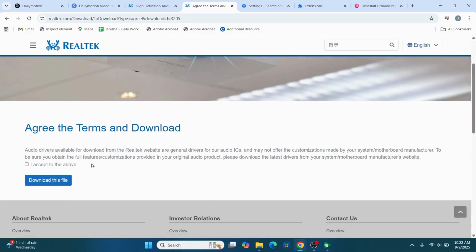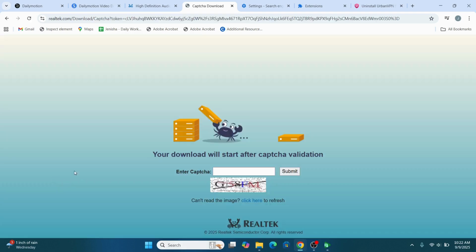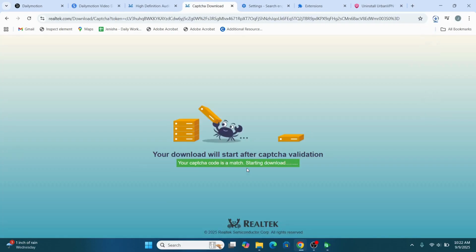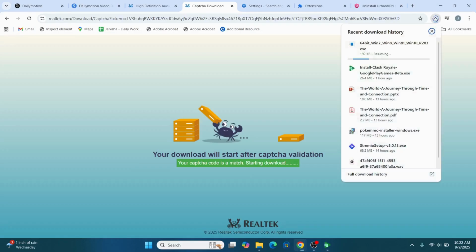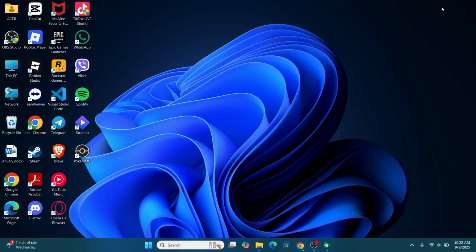And you need to agree to the terms of download. Click on Accept to Above and click on Download this file. And once you do so, you need to enter the captcha to confirm. Just go ahead and enter the captcha. It is GC58. And click on Submit. After you do so, it will start downloading. Now you just need to wait for this download to be completed. And once it is done, you can close this up.